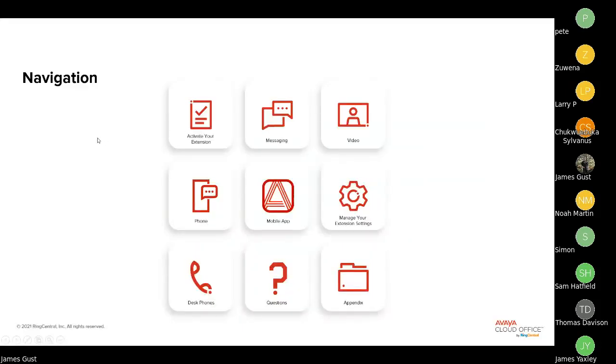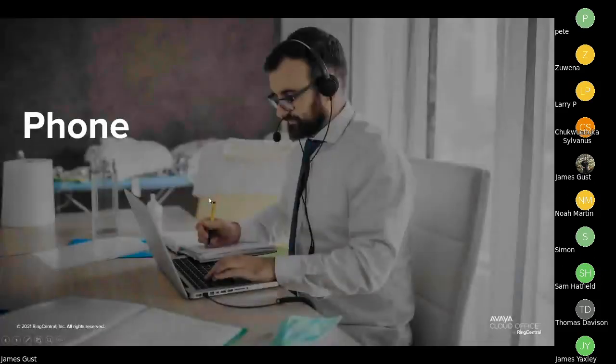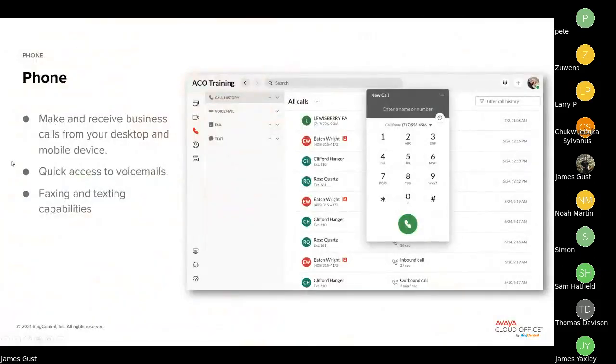We're going to spend most of today just talking about the phone features that are available in your Avaya Cloud Office system. The Avaya Cloud Office system is going to allow you to make and receive business calls from your desktop and your mobile phone. You'll be able to make and receive calls directly from your work number from either of these devices. I'll be showing you live demonstrations of the application today on Windows and Android, but if you happen to be on iOS or Mac, it shouldn't be that different.